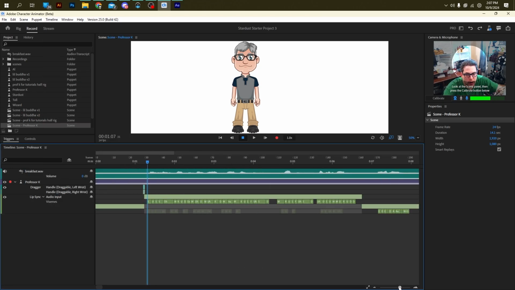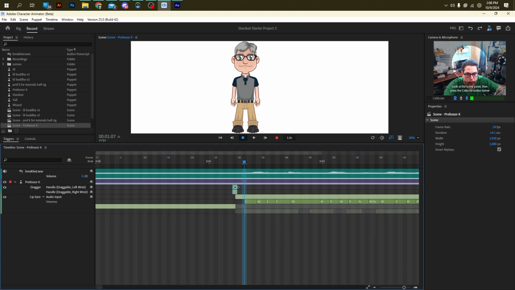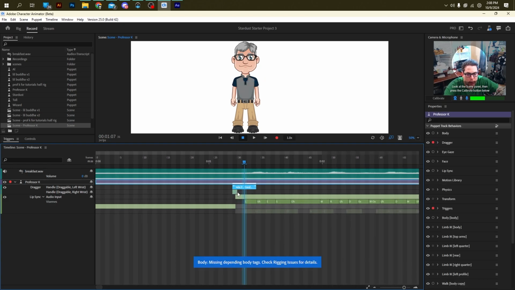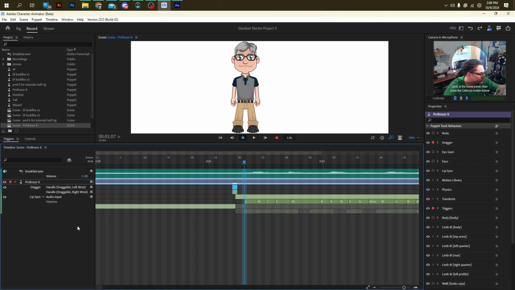Zooming into our scene here using our mountains, we're going to extend our takes out, and you see we moved 1 at a time. We can actually change that by going to timeline, link recording selection.